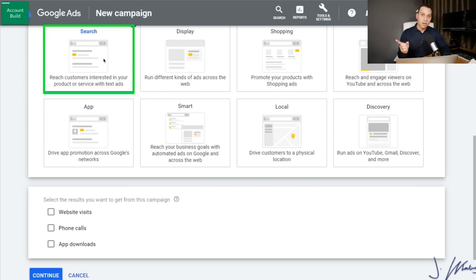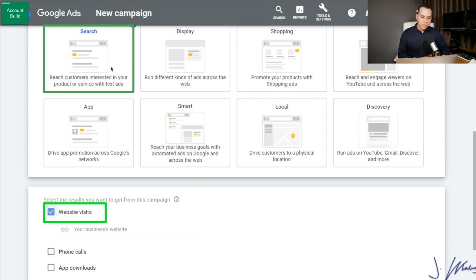And then we're going to click on a search campaign, because obviously we're doing search. If we were doing something like YouTube ads or display advertising or shopping ads, we could do other things. There's lots of types of ads. Search is one of the best places to start though. So we'll go ahead and click on search.